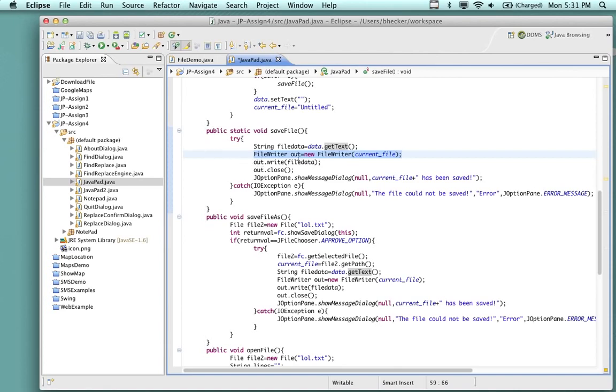So out, which is our FileWriter object, dot write(fileData). File data is a string. So we have String fileData was equal to data.getText(). So the file I/O, and this is kind of important to know to understand what exactly is going on, it's stream data, and I believe I covered file I/O a couple weeks back, or a few lectures ago.